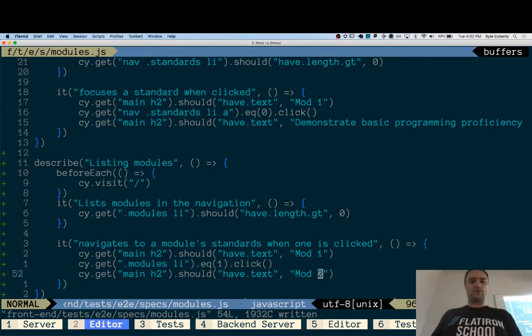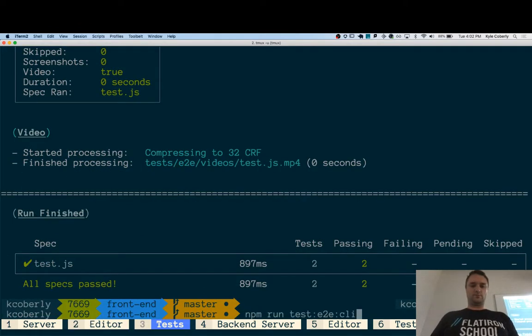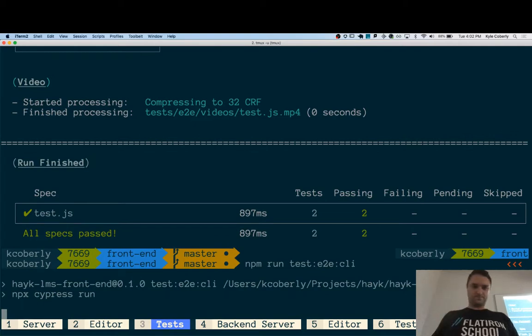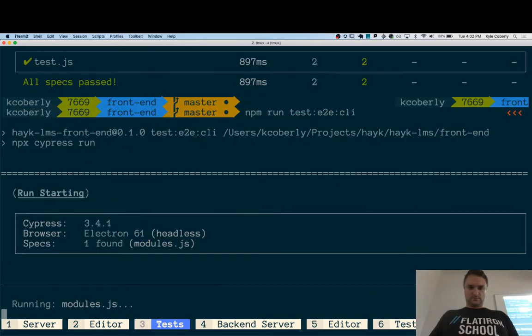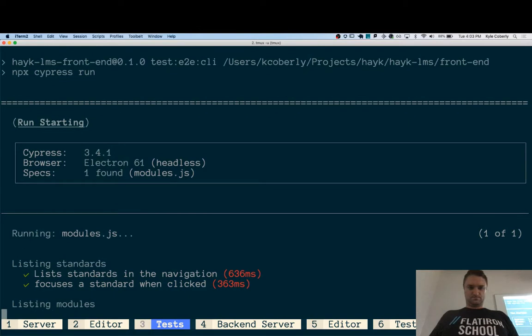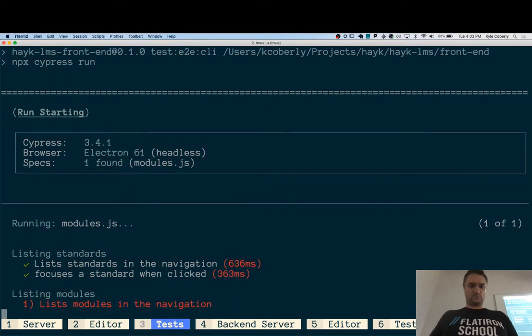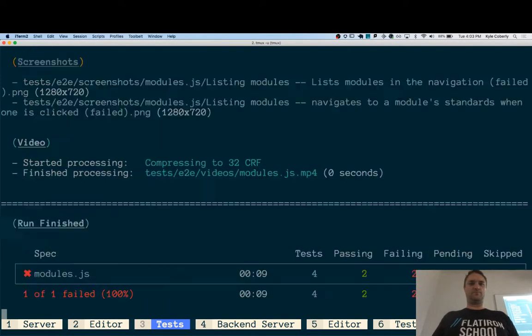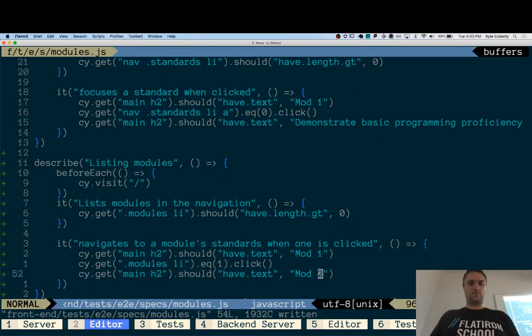So let's make sure that those are failing right now. Should have 2 passing and 2 failing. Two passing, 1 failing, 2 failing. Cool. In good shape so far.